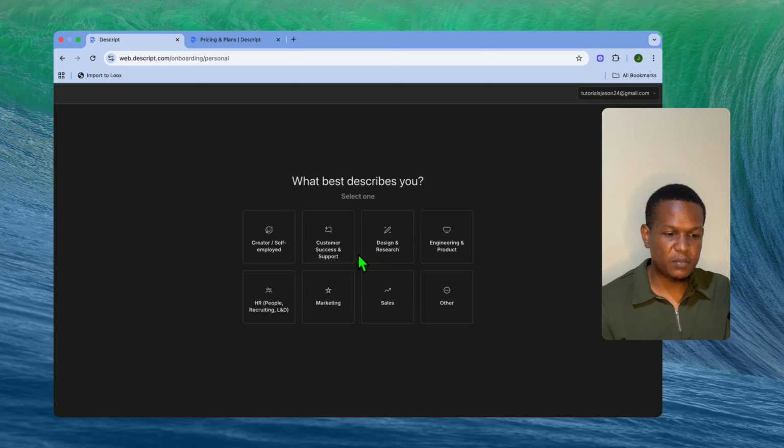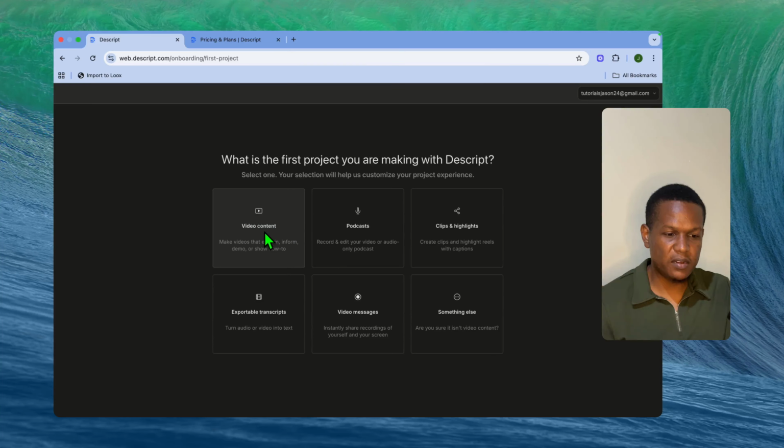Now, after selecting personal from here, you have different options that you can also choose from. And I'll just be tapping right there. I'll select video content, but you can see that they also offer podcast recording and editing, clips and highlights. So this is perfect if you are planning to create, for example, TikTok or Instagram Reels. And you can also see different options right here.